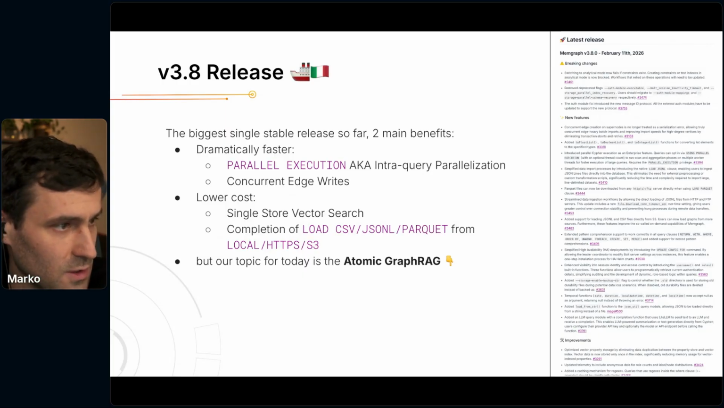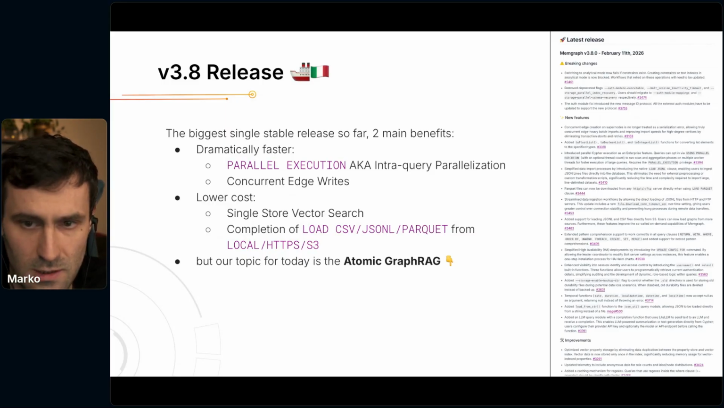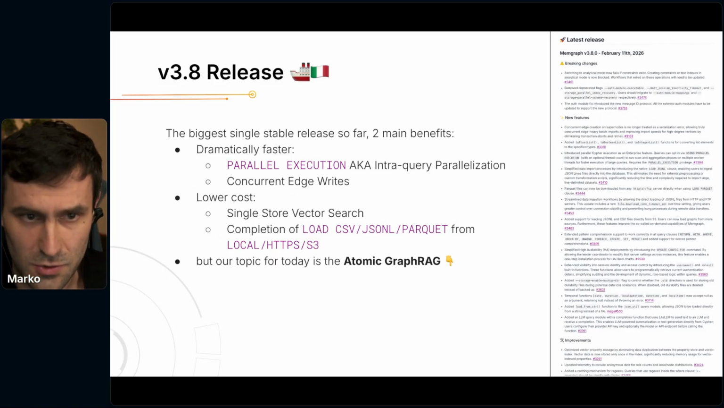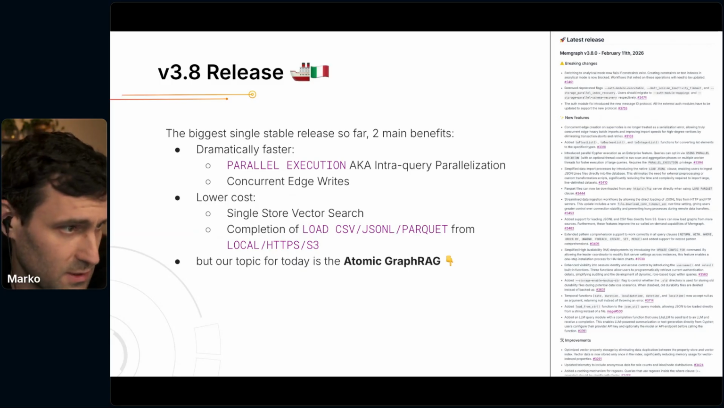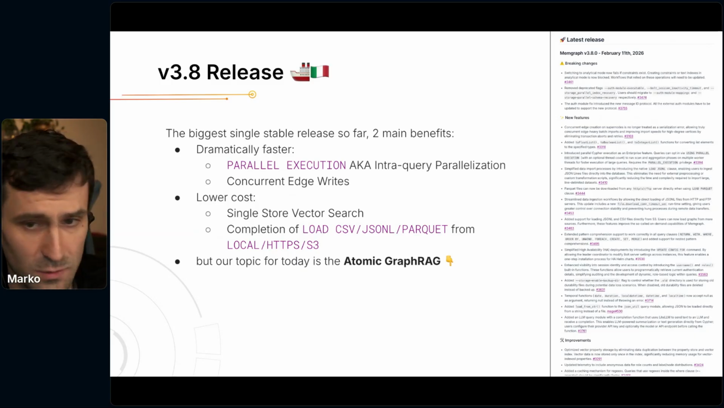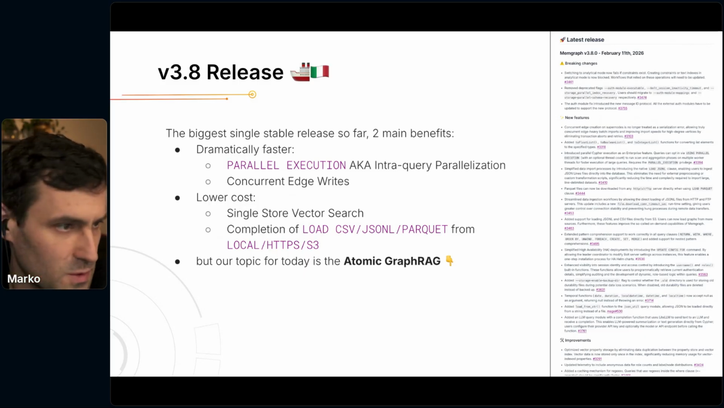And also lower cost, because there is a feature called single store vector search. Basically, all the vectors and embeddings needed to perform vector search are now stored only inside the index, which is an optimized way to store them. Previously we needed to store vectors twice, in the primary storage and also in the index, and that wasn't optimized. Because of that optimization, the storage overhead in certain workloads was reduced by 80%, and that's a significant gain.